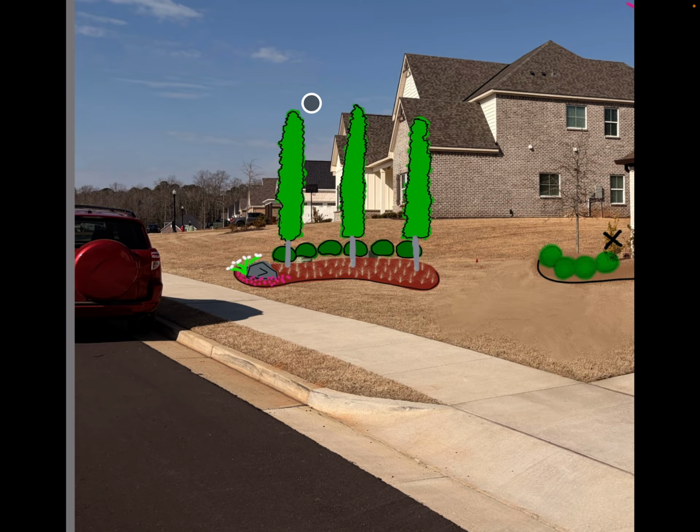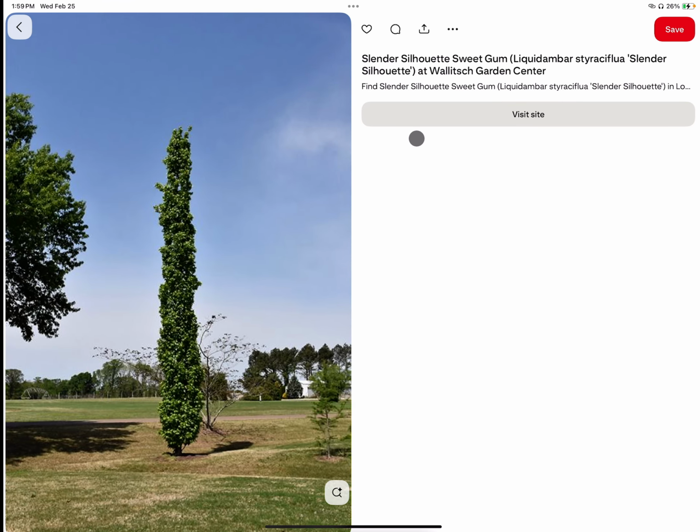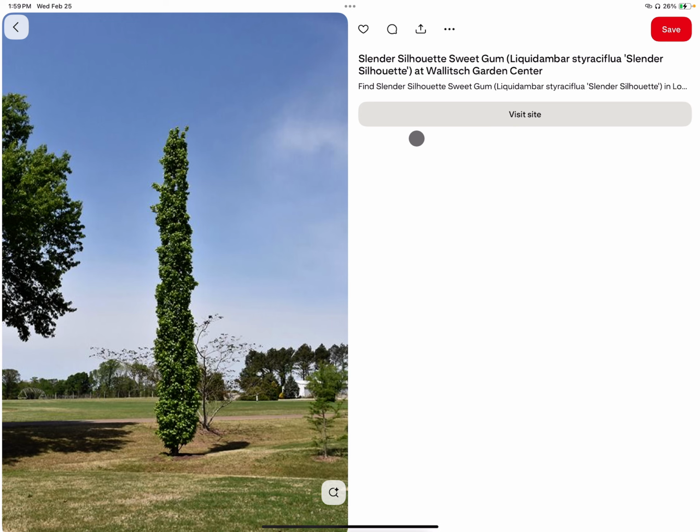I'm going to use a word that you'll probably never hear a landscaper say, liquidambar. And as a landscape architect, you know what that means. But I'm not talking about a normal liquidambar sweet gum, but a slender silhouette sweet gum. No, it does not have sweet gum balls. But this is an example of what that looks like.